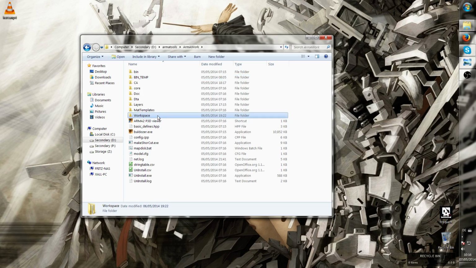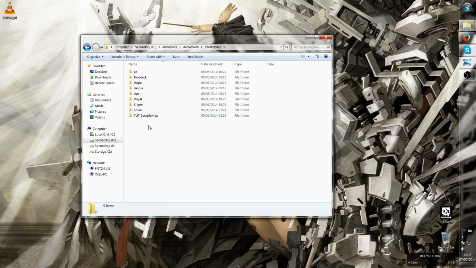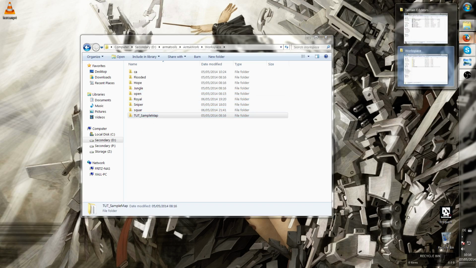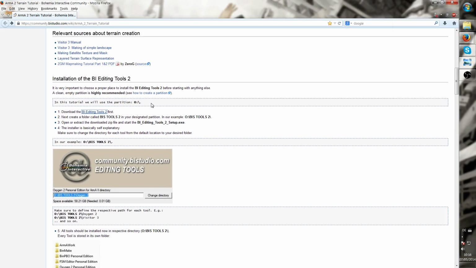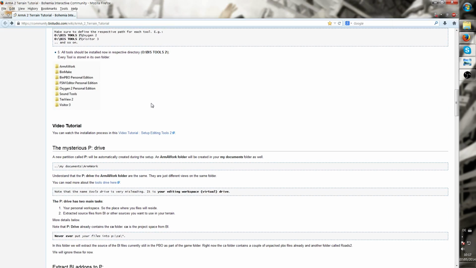Now a little bit about the workspace itself. This is where your projects will be taking place. For example, I made some maps already, like flooded, hope, jungle, and so on. And yeah, I left out the E here inconveniently. Oh, whatever. So basically you would be putting your maps in here. So these are each individual projects. We will be focusing on the tooth sample map because that's what this tutorial will cover, which also this one here covers. It's a good example.